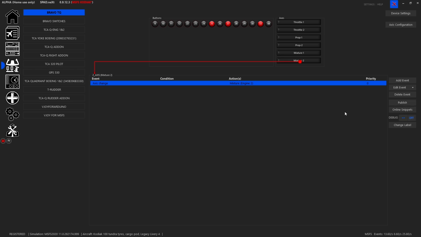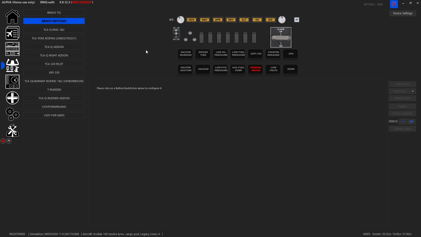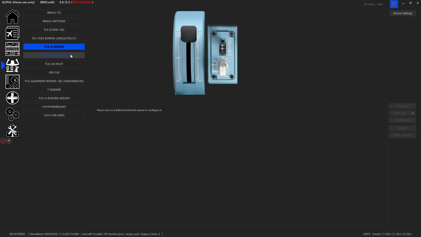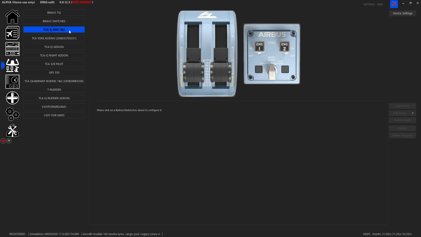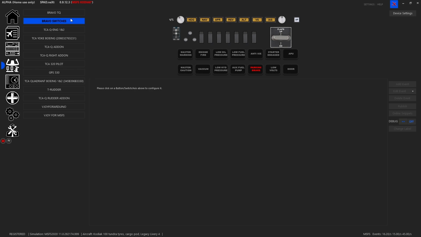All right. So now let's go ahead and move on over to the Bravo switches. So on the one labeled Bravo switches, we're now going to find everything to do with the upper portion of the quadrant. Now, these are the default names, Bravo TQ, Bravo switches. This is very much like the TCQ series with the add-ons. All of these items will publish as a single device. So in the Bravo, it's still a single device that publishes.